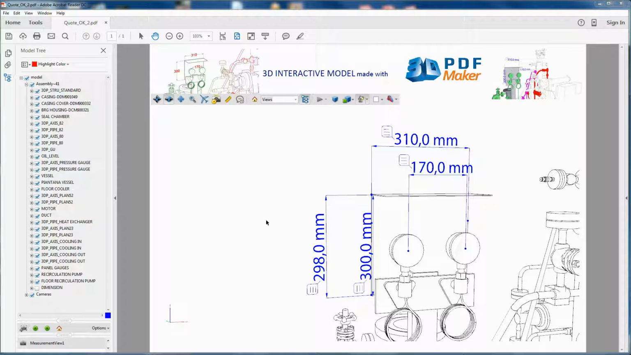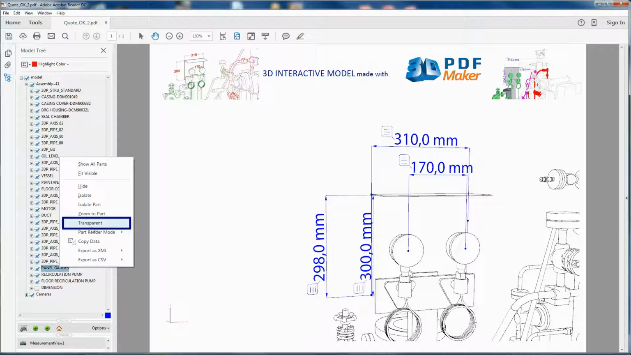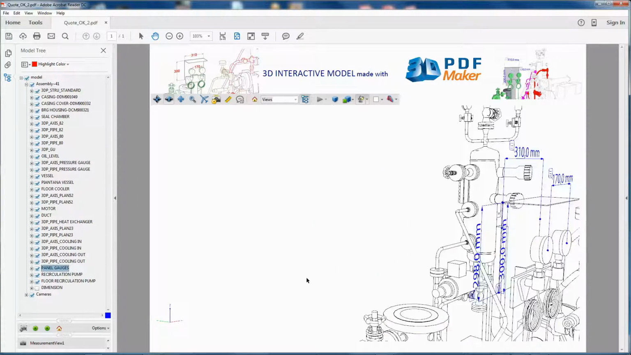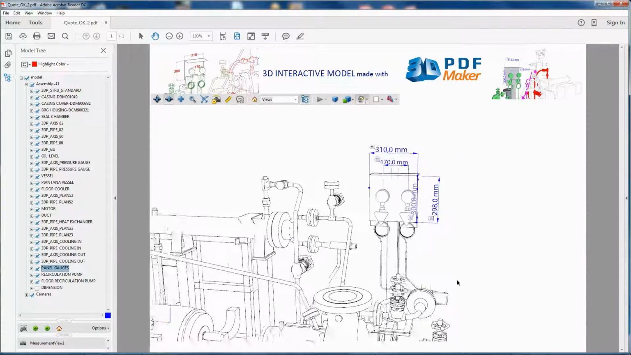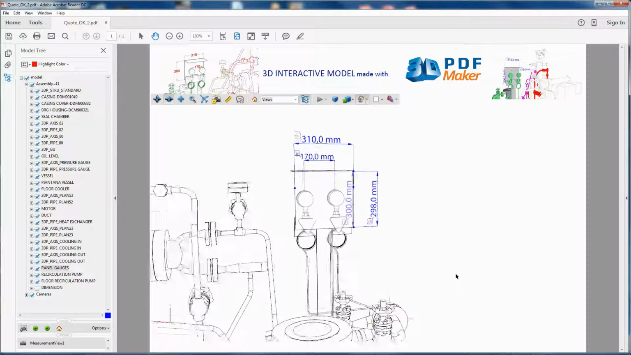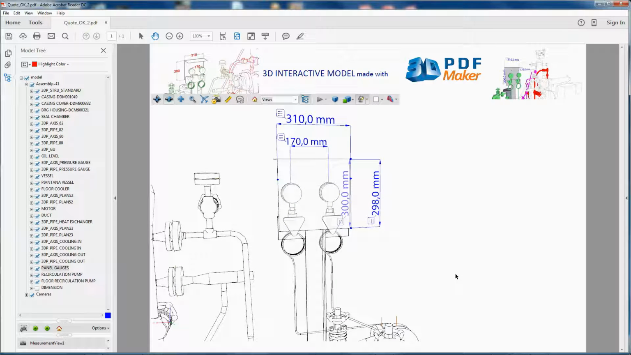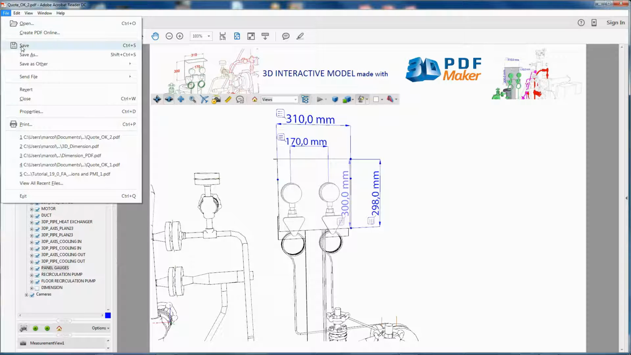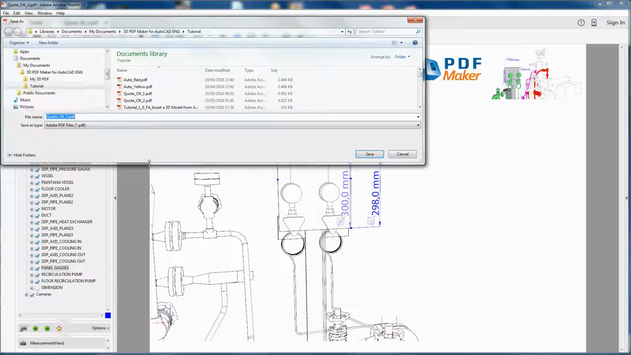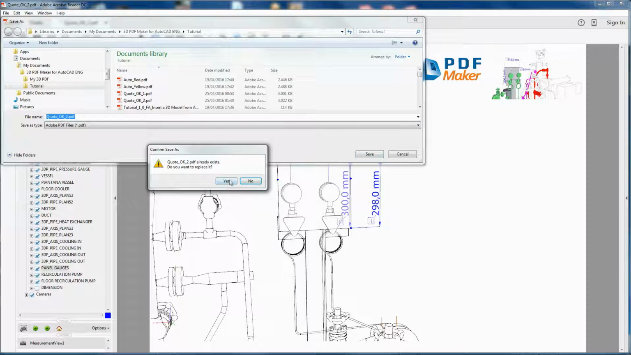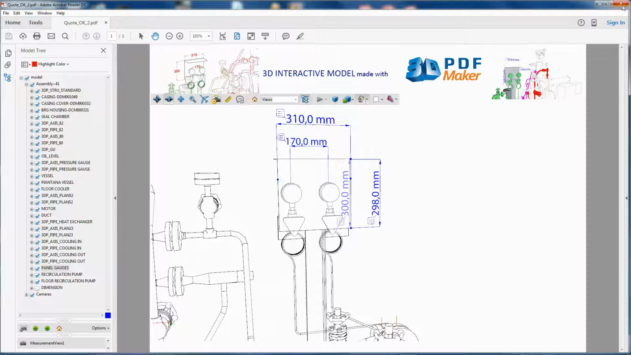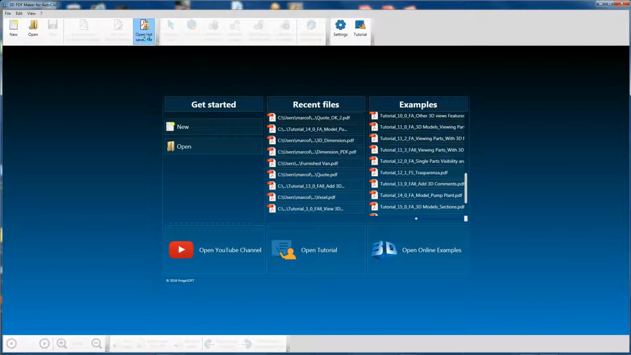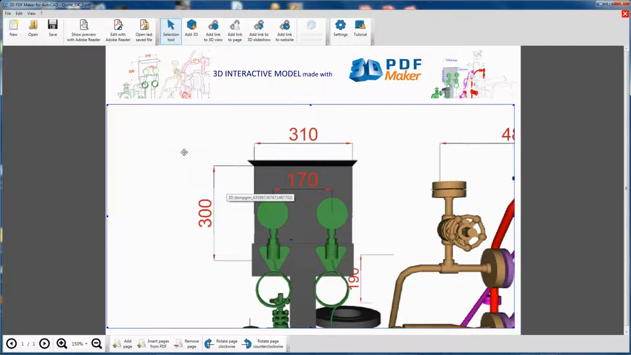Hide the part dimensions, make the part pressure gauges panel transparent and rotate the model. You can read the 3D dimensions even when you rotate the model. Save the PDF file in the folder and with the name to your liking and exit Adobe Reader. Go back to 3D PDF Maker and click Open Last Saved File.